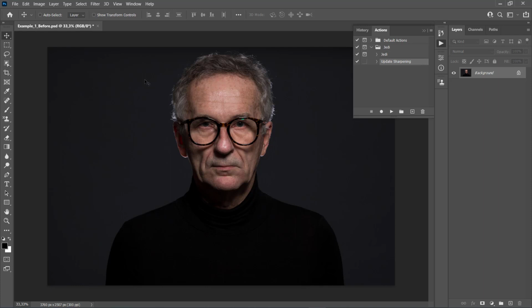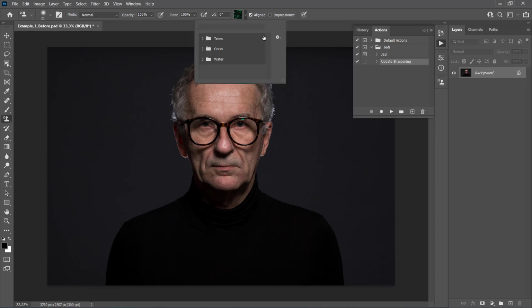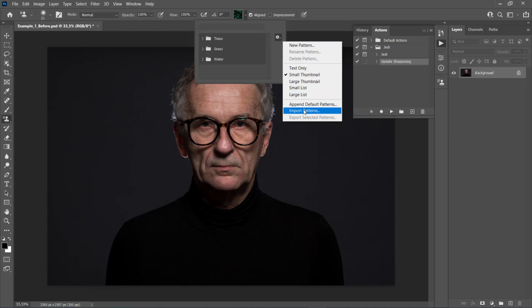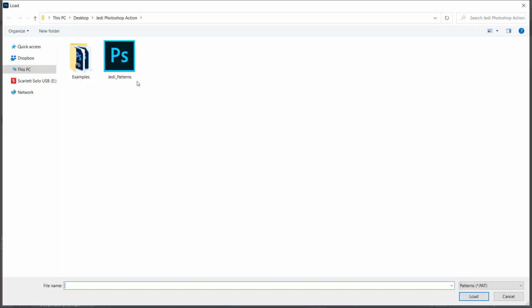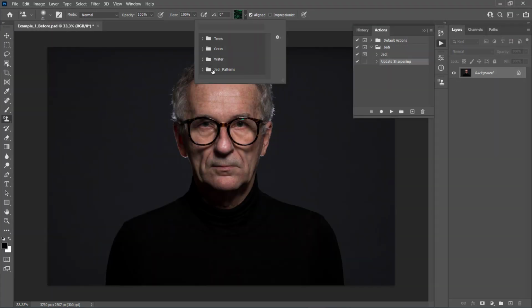Now what you also need to do is load the patterns. You can just select the Pattern Stamp tool from here. You click on this little arrow on the gear icon and choose Import Patterns. And here again just select the Jedi Patterns file that came with the download. You choose Load and the folder will appear here.